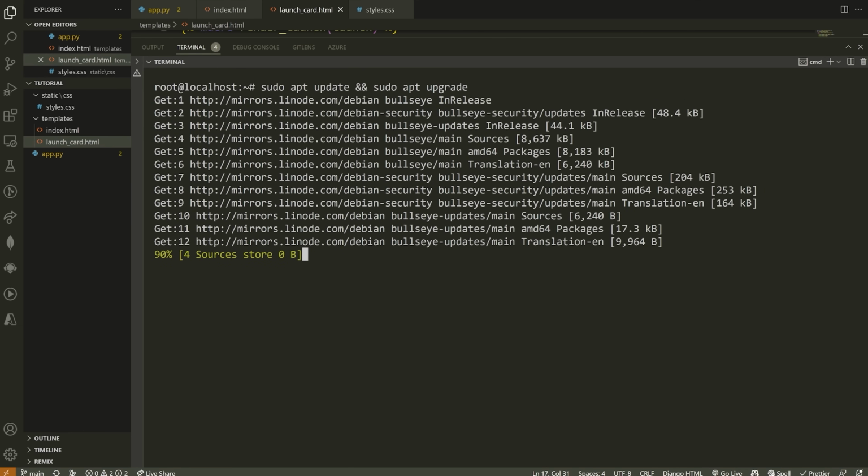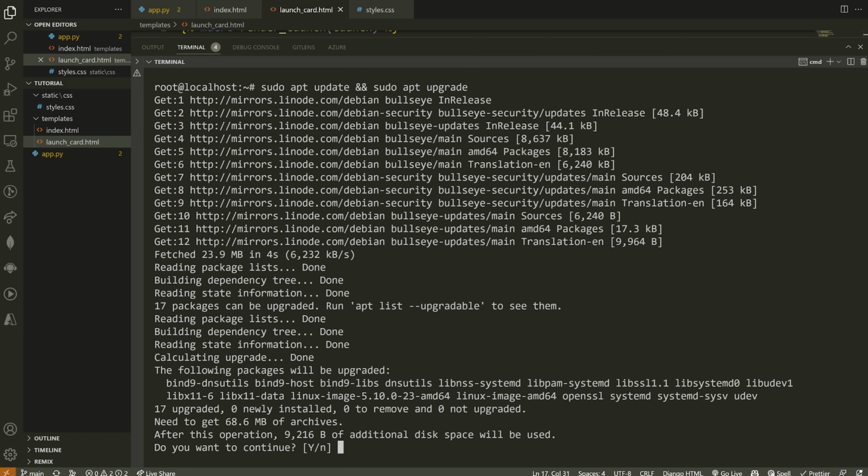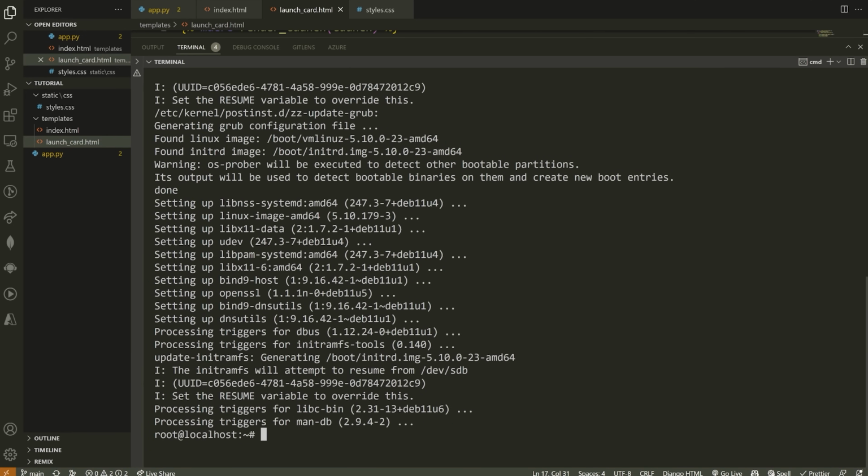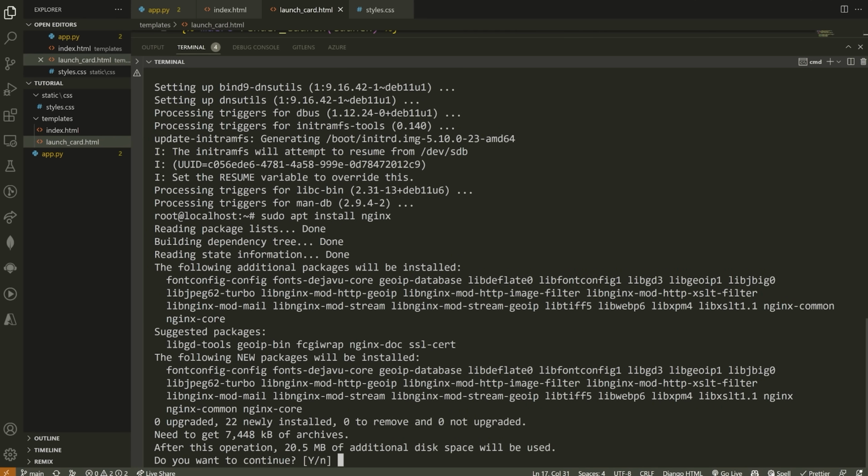Now this could take a few minutes depending on kind of how outdated the Linode actually is, but we can see here that it wants to install this many bytes of additional space. So I'm going to go ahead and hit yes, and once this is finished, I'll be right back. All right, so that is finished now. The next thing we need to do is install a few packages that we're going to be using. So we're going to type sudo apt install nginx, like that. Okay, so let's get that installed.